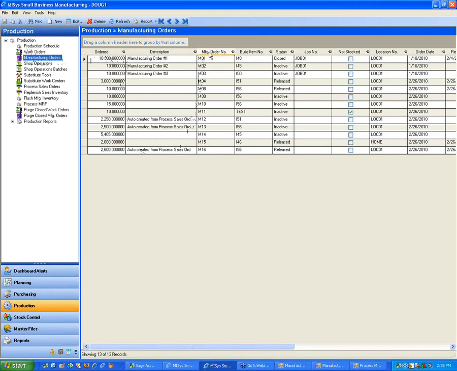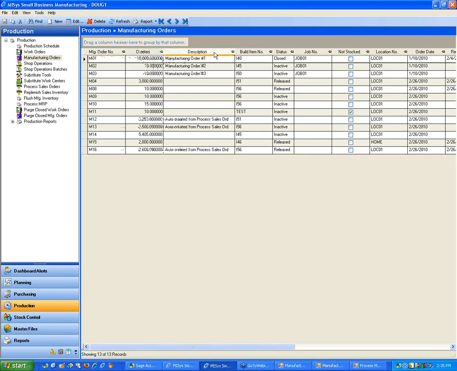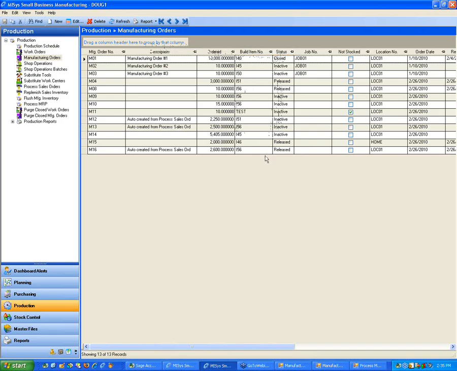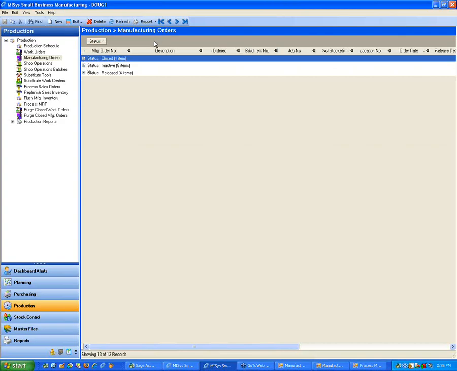All right, so let's drag our MO back over here. Description. Okay, there's another feature. Notice up here, drag a column header here to group by that column. So let's say we're only interested in released MOs, but I have hundreds of MOs in my database, and I don't know where necessarily the ones are that I'm interested in looking at. Click on the status column and just drag it right up top and drop it in.